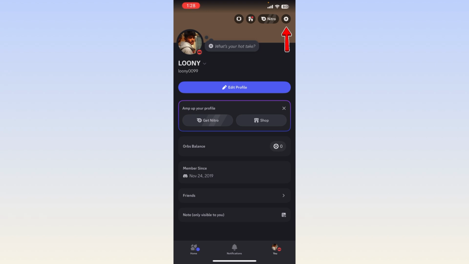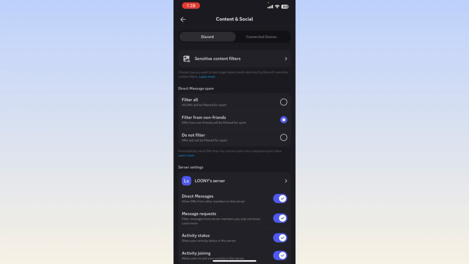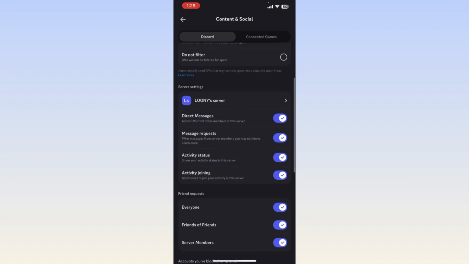So just tap on that settings icon, and finally you will be able to see there is content and social at the third. So just select the third option, and once you select it, finally you can see in the server settings section there is direct message request, activity status, and activity joining.